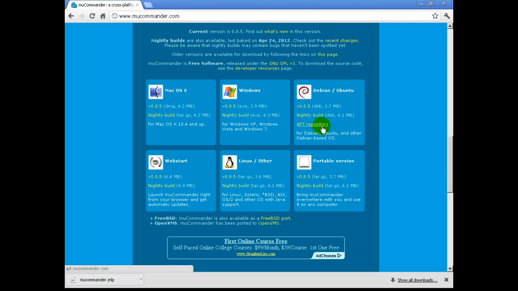So if you scroll down, you will see all the different operating systems that muCommander can run under. So they have a Mac OS X version, a Windows version, an Ubuntu version, a Web Start version. So this Web Start, you can actually embed the software into a website and run it directly from a website. They have other Linux versions, and they have a portable version. So the portable version means that you can simply copy the file onto a thumb drive and take that thumb drive around. You don't even have to install the software onto the computer to make it run.